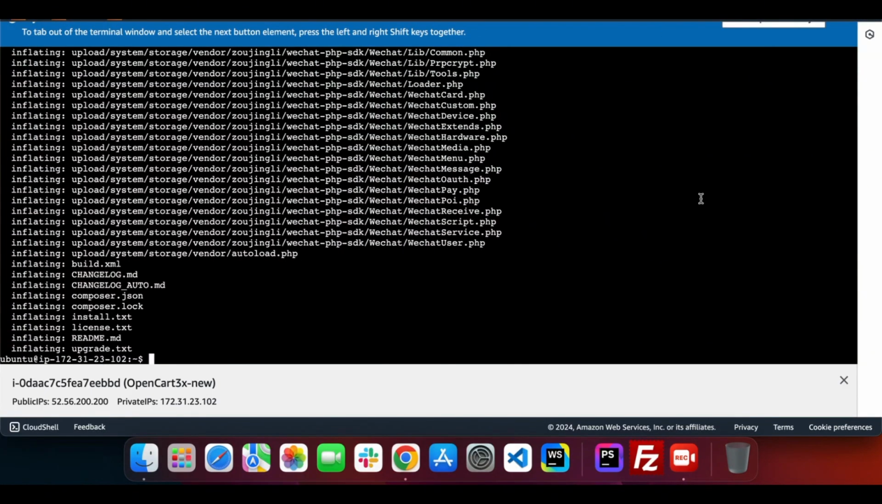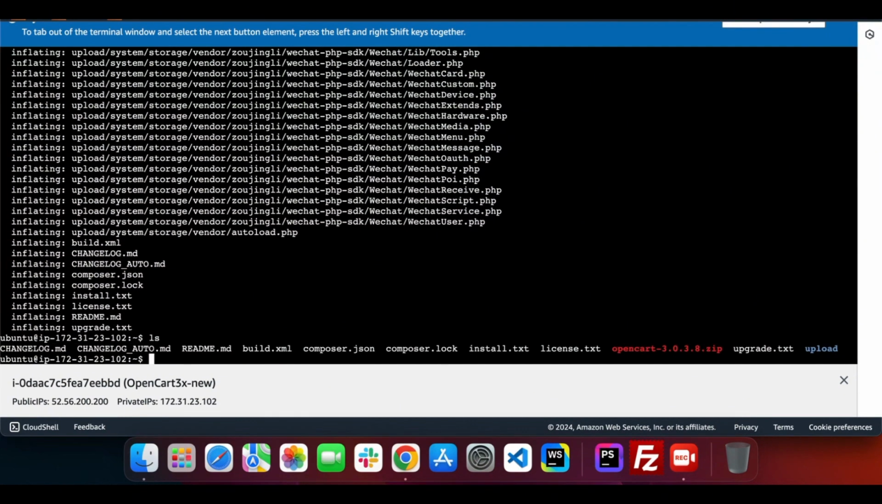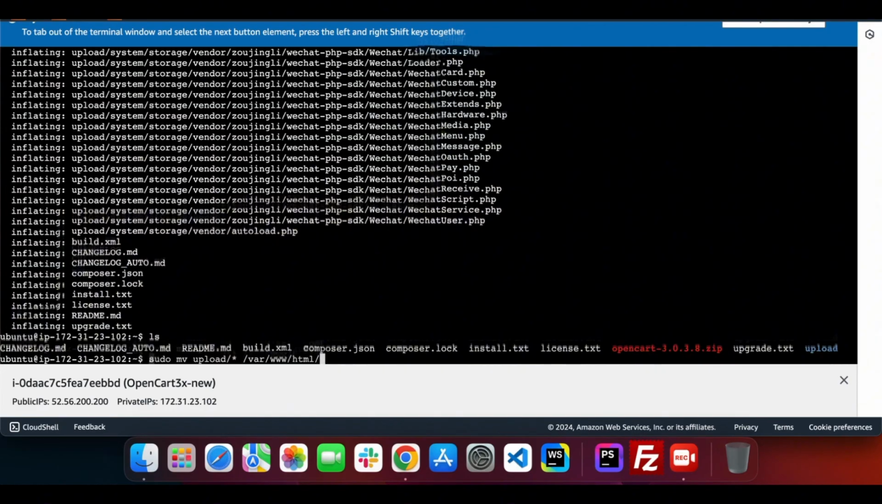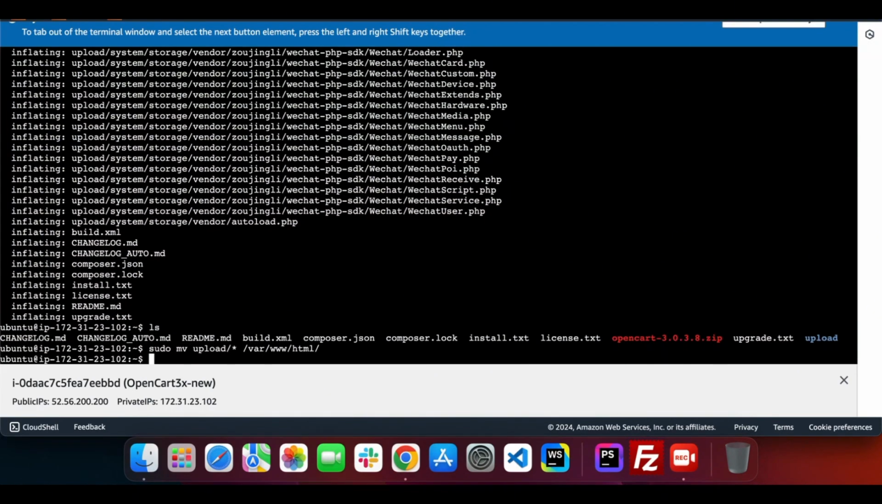So yes, it is completed now, and we have to move it. Firstly, we will type ls and see. Okay, it's extracted. Now we have to move. For moving, we will type sudo mv, and the upload folder, we have to move it. For moving, you know that we have to place this and a star, and now all the content of it, we have to move it to /var/www/html.